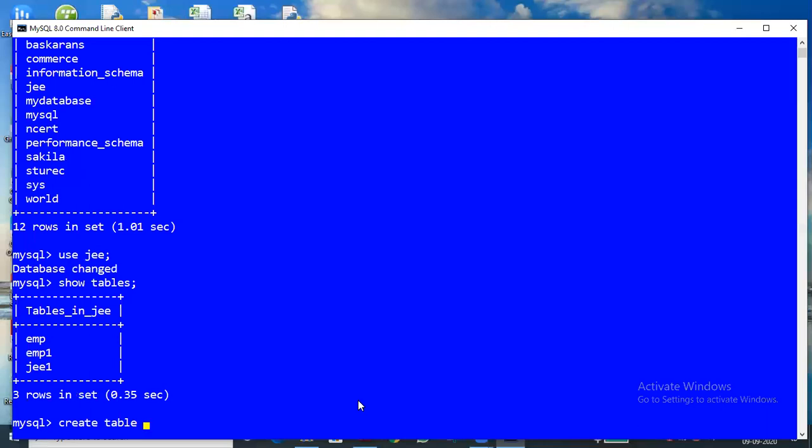Create table, then the table name. Let me give employee. Employee is the table name. So let me create the fields. emp id integer, I'm just giving. If I want to set emp id as a primary key, I have to type primary key, that's all. Then emp id is the primary key.